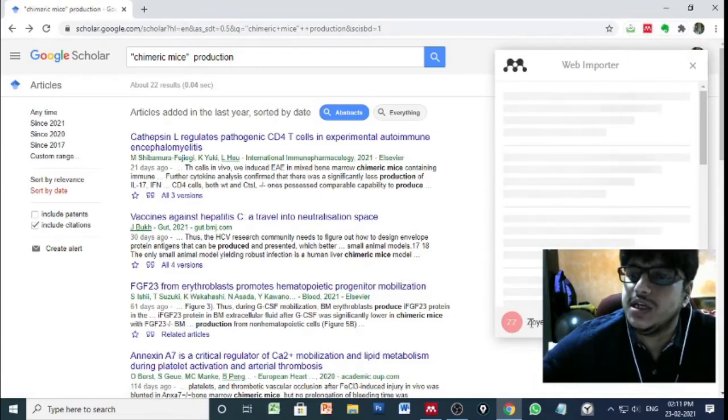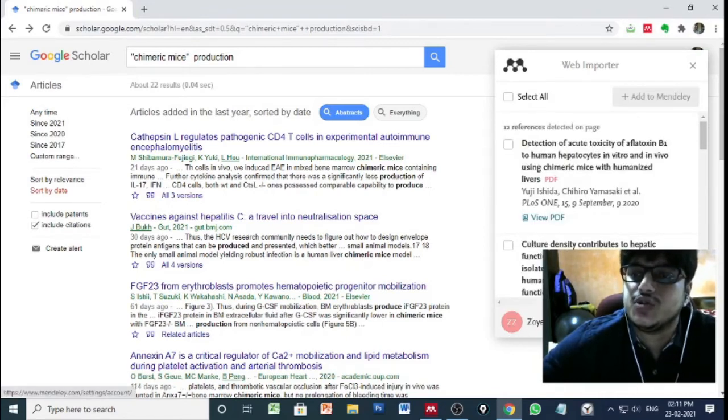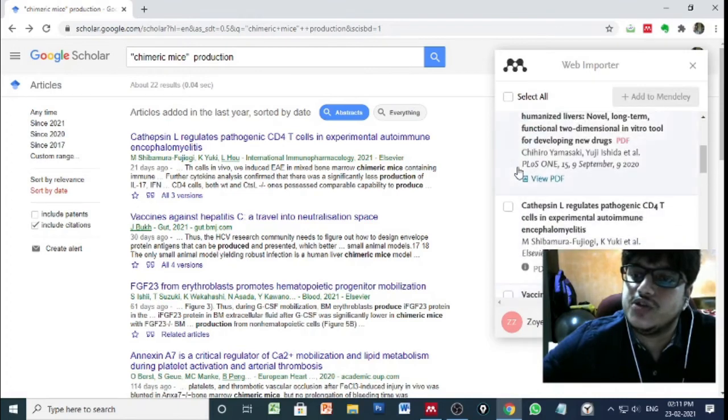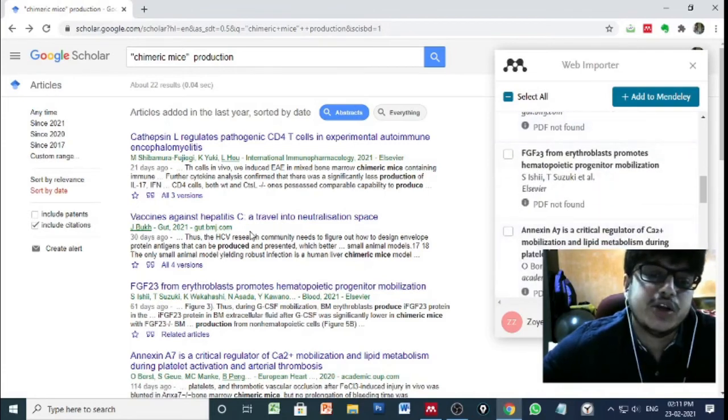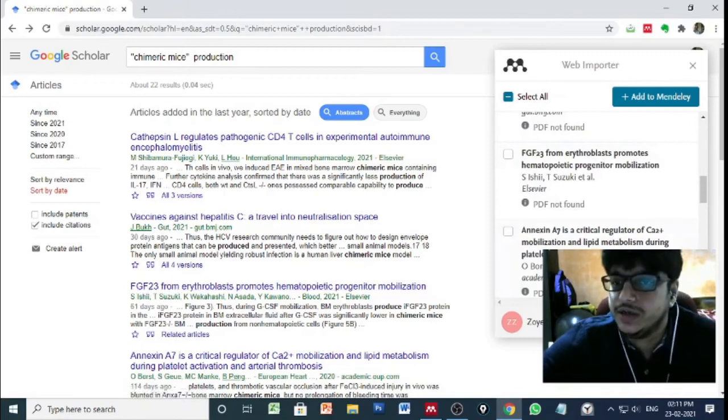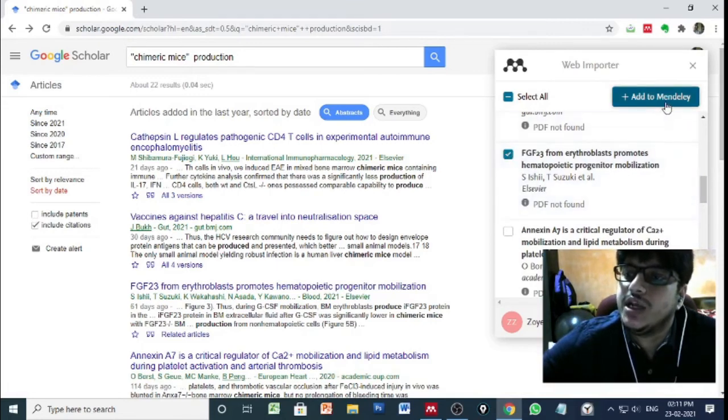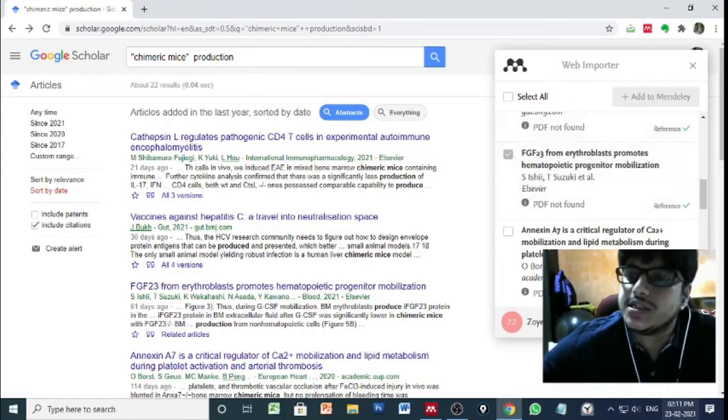Here you are automatically signed in, or in case you are not signed in, Mendeley will provide you with an option to sign in. Once you have clicked on that, you just need to select the papers which you want to cite. You wanted to cite this paper, which is cathepsin, this paper, vaccine against hepatitis C, and this paper, which is FGF 23. You just select the papers you want to cite and click on add to Mendeley.